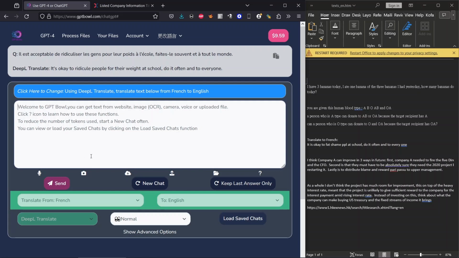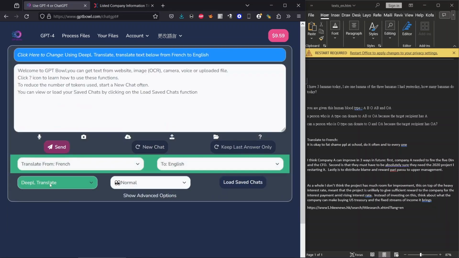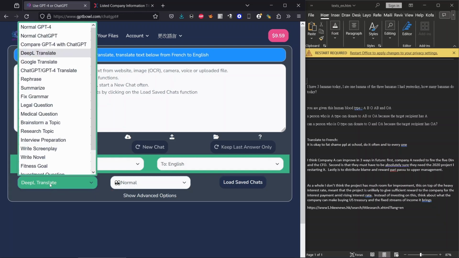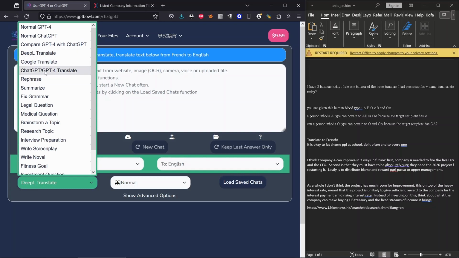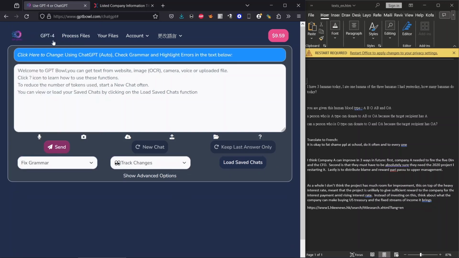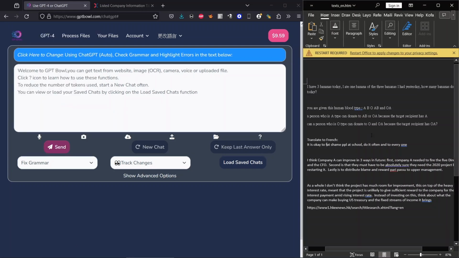Now, another function I would like to demonstrate is the function to correct the grammar, which is something you can find on Grammarly.com. Now, instead of paying a monthly subscription price for Grammarly, which only works for a few languages, if I'm not mistaken, you can go to GPT4.com, click here for the function menu, click Fix Grammar, then just copy and paste the sentence you want to fix grammar.